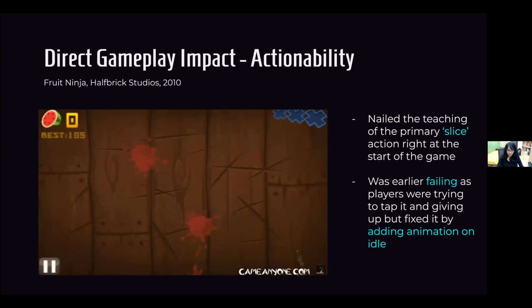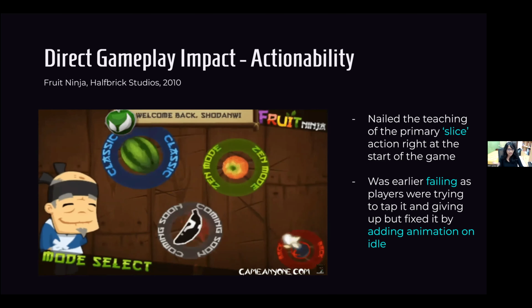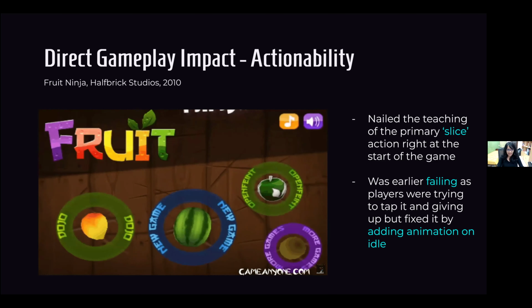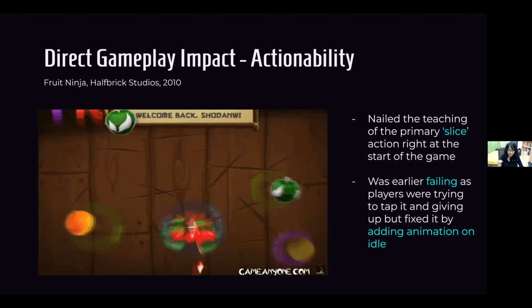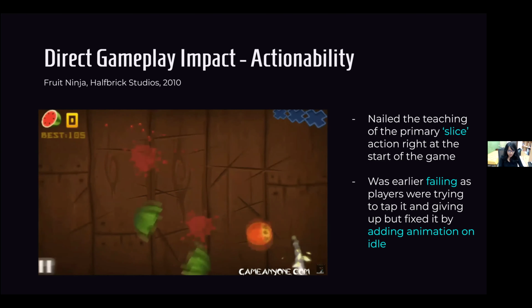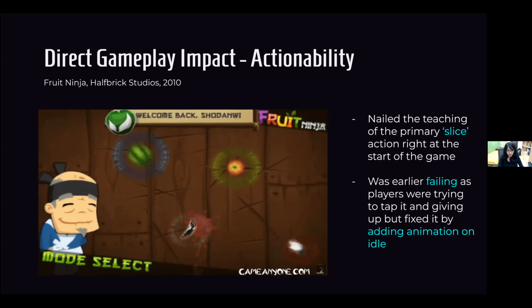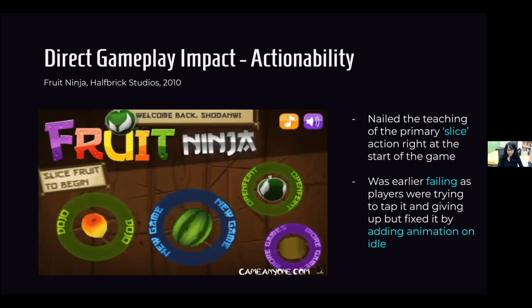This actually failed earlier, and they found this out when they were testing the game at bus stops with random people. They used to try to tap it, and they just got frustrated, right? Only after that they added the idle animation where there's a hand swiping on it, and instantly that helped them connect players better to go inside the gameplay.